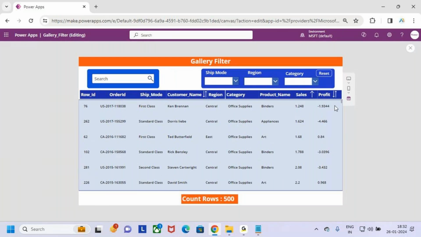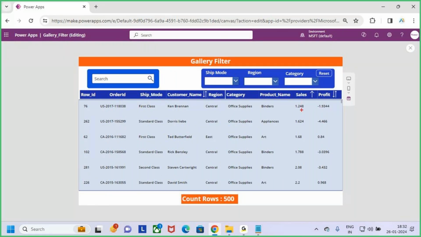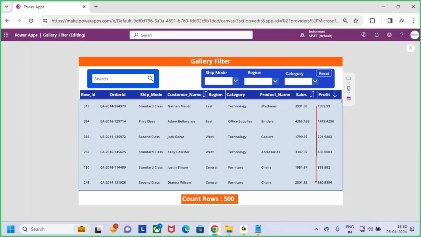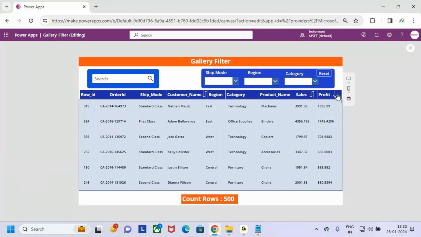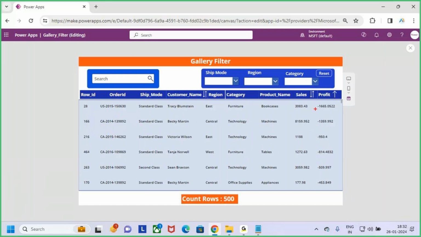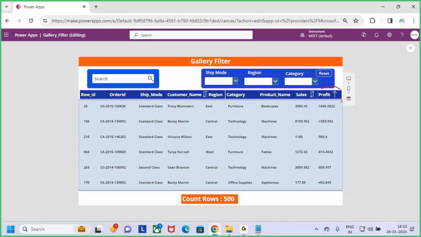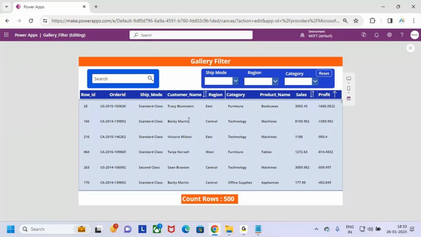Now just save and click on play. Now see, by default it is sorting the data based on the sales column. Now if I click on the profit column sort, now see it is sorting the data based on which order? Descending order. Now when I click on it again, it is sorting the data based on which order? Ascending order. Now it is giving some indication. Previously I don't have any indication. Now clearly it is stating that in this gallery I'm sorting the data based on which column? Profit column. What is the order type? Ascending order.